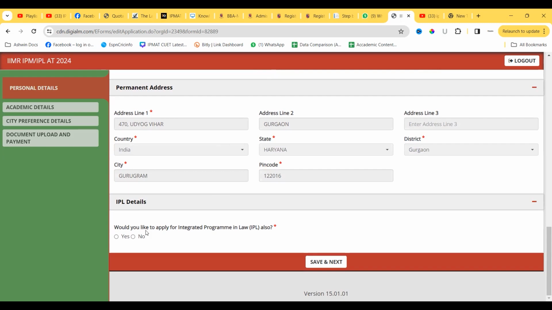It is asking me about IPL, which is Integrated Program in Law: are you interested to apply for the Integrated Program in Law also? IPL is basically a program in law at IIM Rohtak. It's a 5-year integrated law program. I am not interested, so I'll select no. In IPL, you will have an extra section in the IPM paper, which is legal studies. There'll be some questions of legal studies, approximately 20 questions, so you have to attempt that as well.